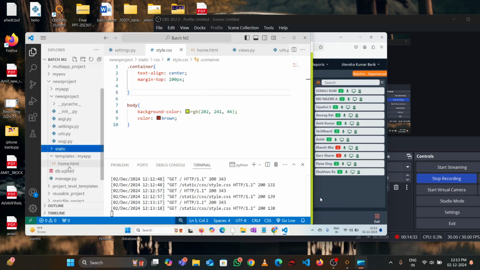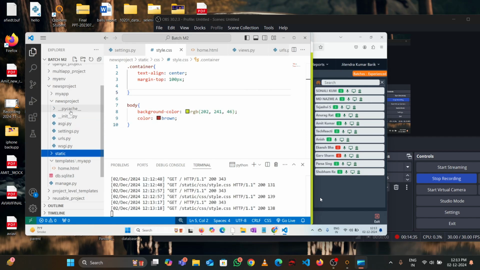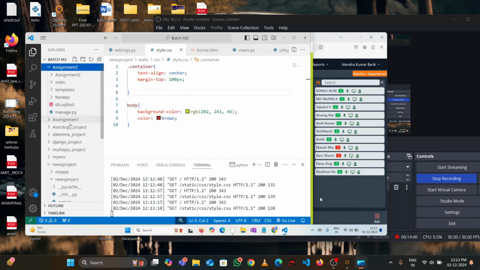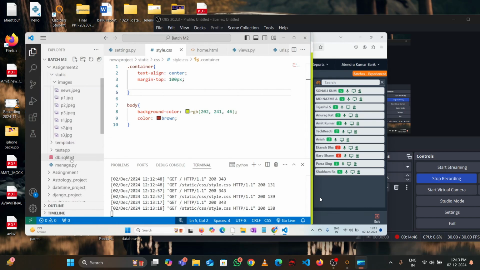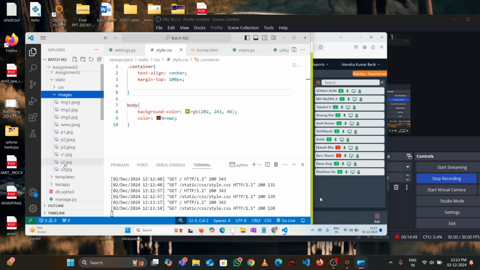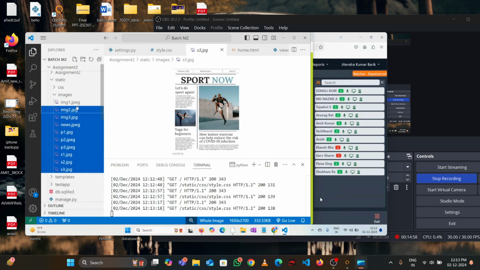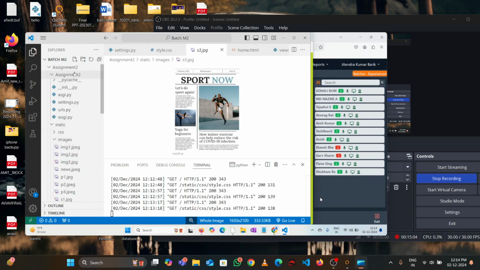Now we'll give this image file. I'll just use all the images there. So time will be saved. Okay, so these are the images. We just need to use these images. So whatever images you want to give, just keep them inside the images folder. So here also I have created the images folder.